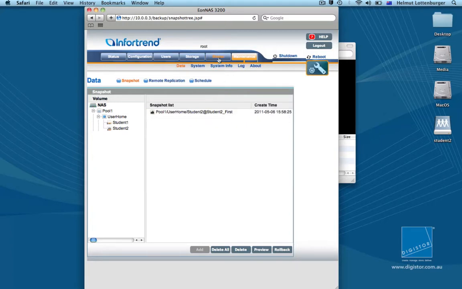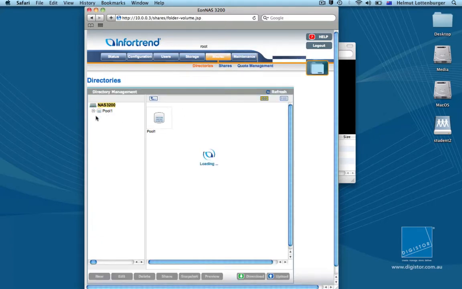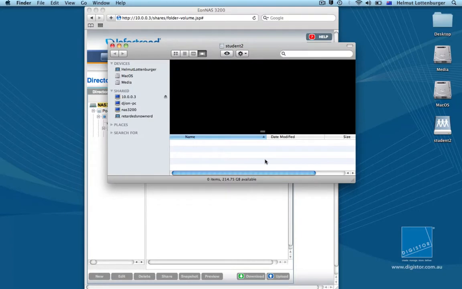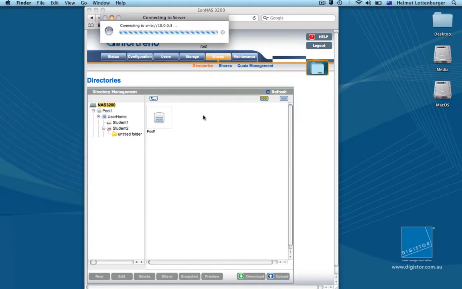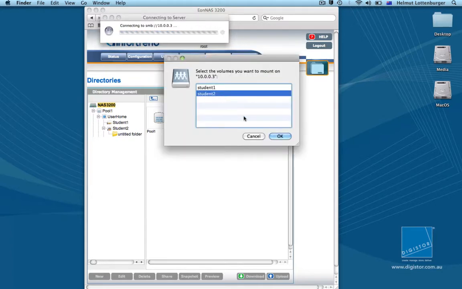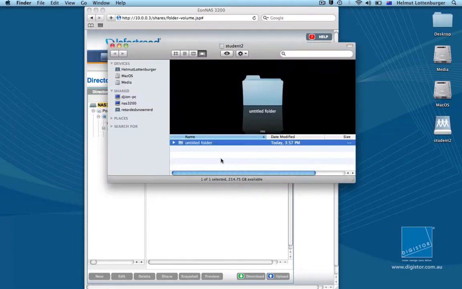So that means if I go back to the shares, I can see the very same folder here again, and if I reconnect, I will see it as well. So currently it's empty. And if I reconnect to student 2, there it is again. Okay, so this is a very brief overview of just one of many functions that you have with the EonNAS.